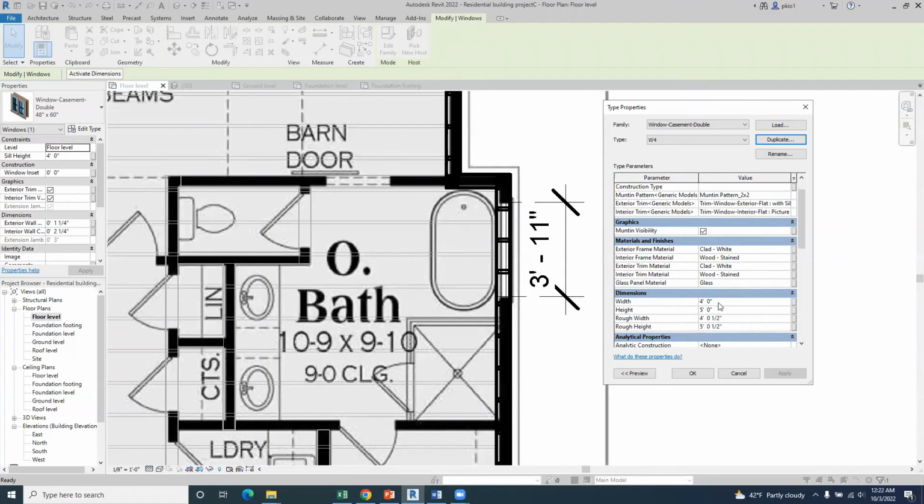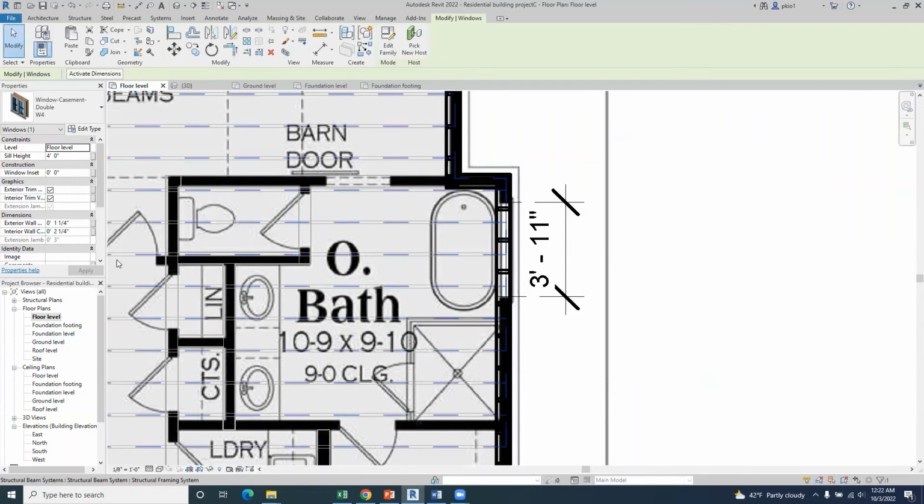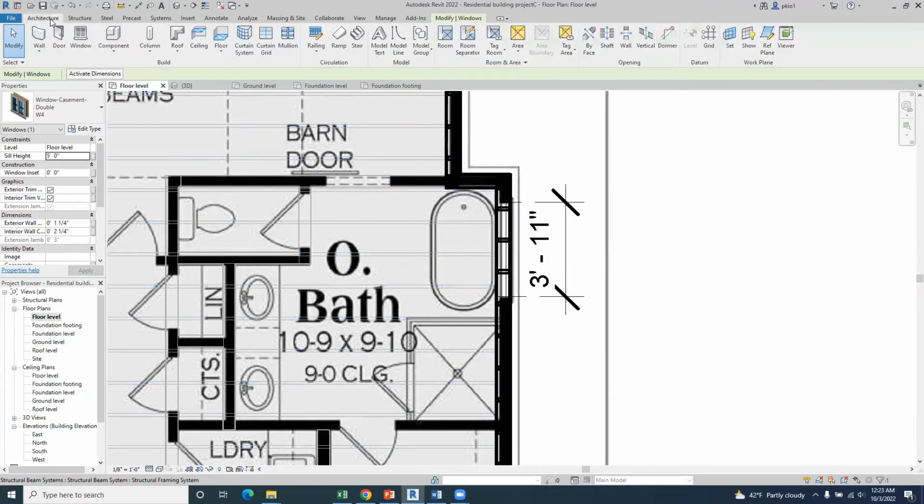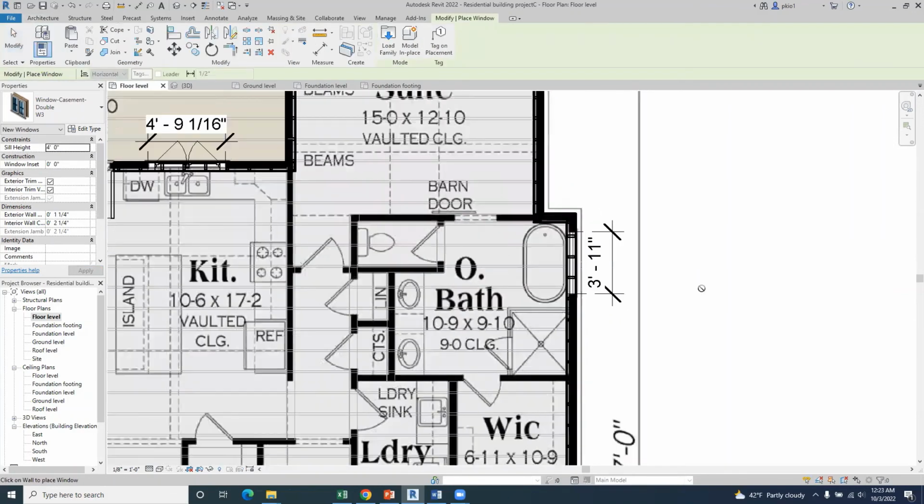And the width of the window is about 4, and like I said, the height will be 2 for the bath. It'll give privacy. Remember, we want to have a total height of 7 for the window, so this sill height would now be 5. Apply. And so architecture window.